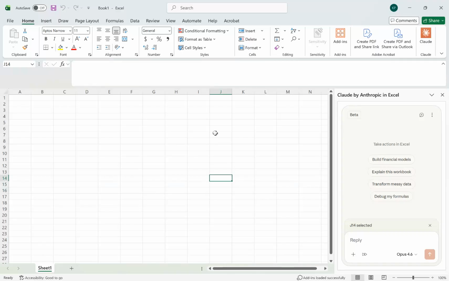If you don't know how to add Claude within Excel, please watch my other video, which I have put a link in the description of this video, and that will show you how to add Claude using this add-ins button. You'll be able to add it. Now, once you add it, you will see Claude right here.